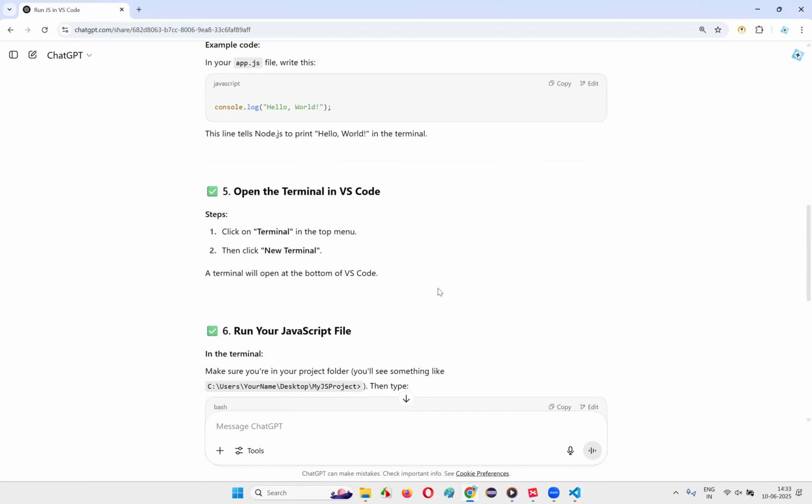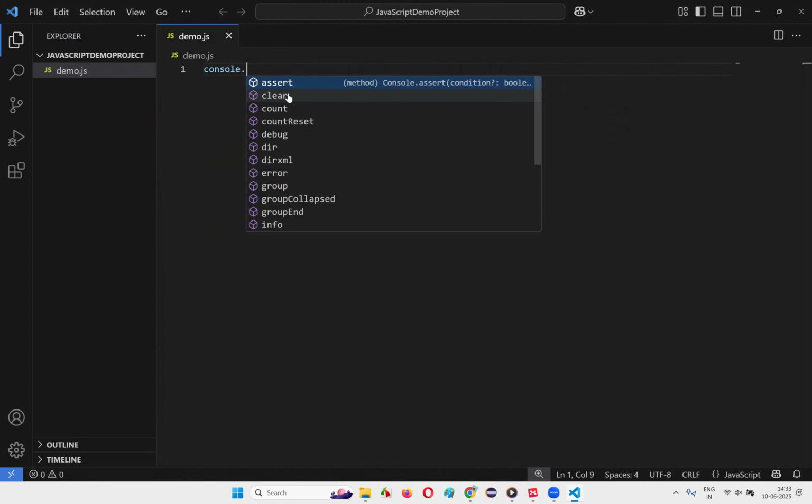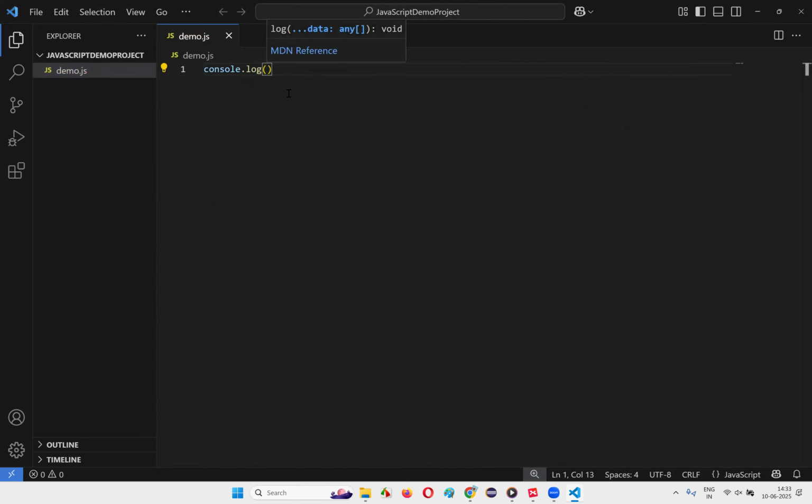Fine. So now this is some sample JavaScript code that I have written manually. I typed console.log, round brackets, double quotes, and I typed my name also. It's not compulsory to put a semicolon at the end, but if you provide it, it will look very good. This is sample code I have written manually.